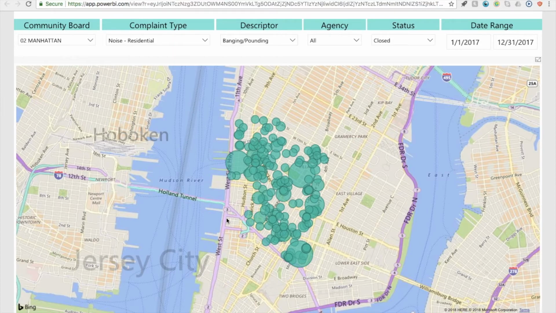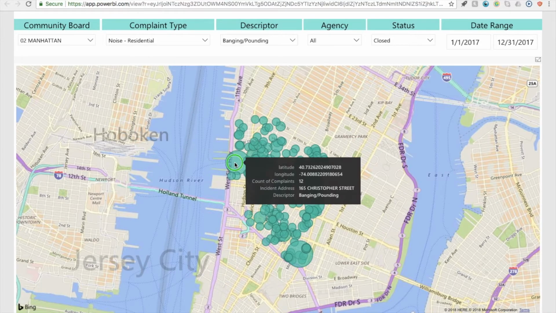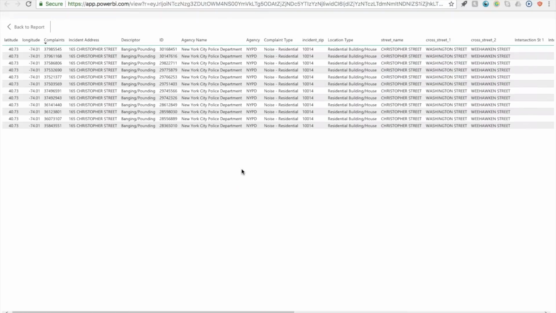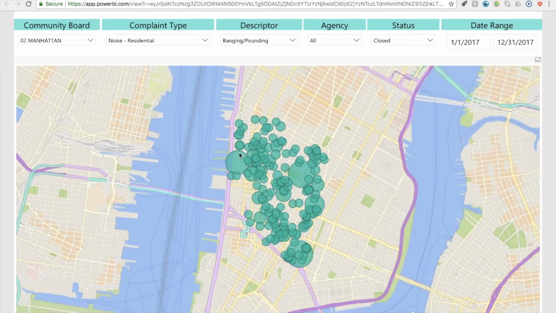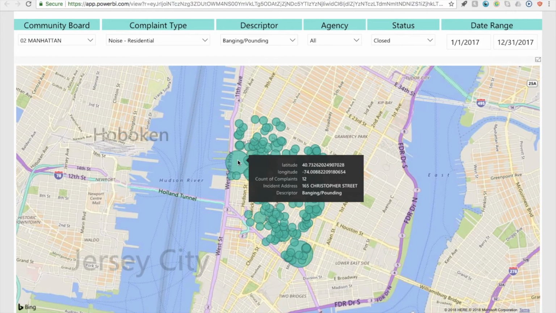Now let's right-click and select See Records on 165 Christopher Street. This gives us the 12 noise residential service requests data in tabular format that was represented in the large bubble on the previous map view. Now let's click on Back to Report. This returns us to the map.